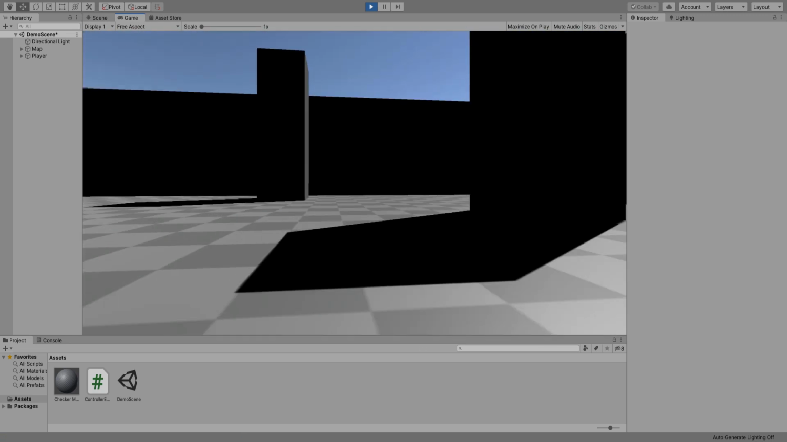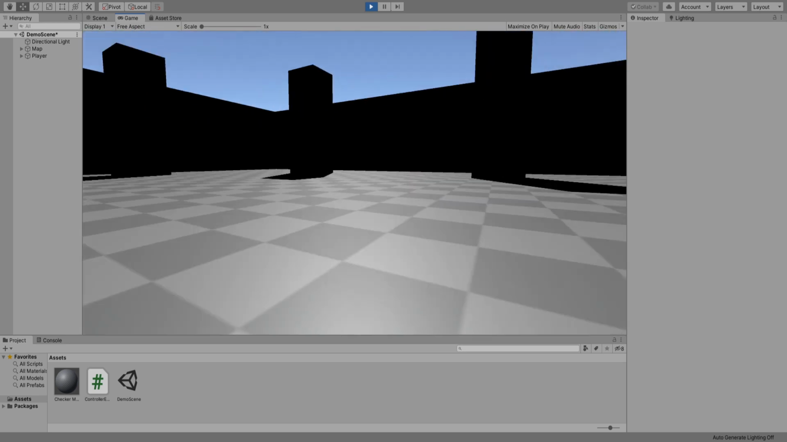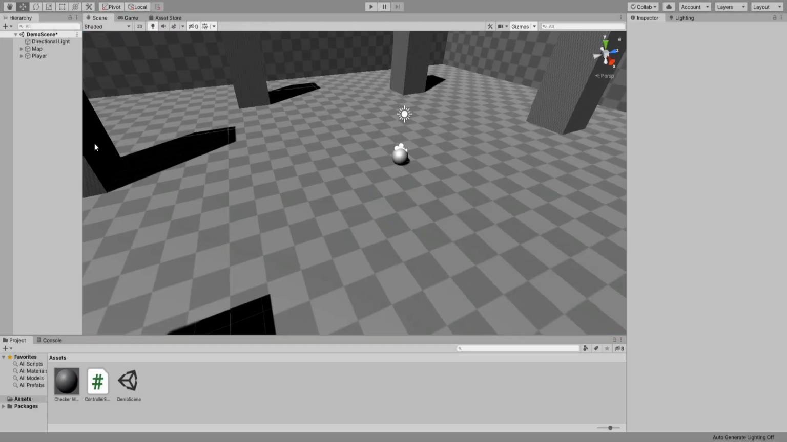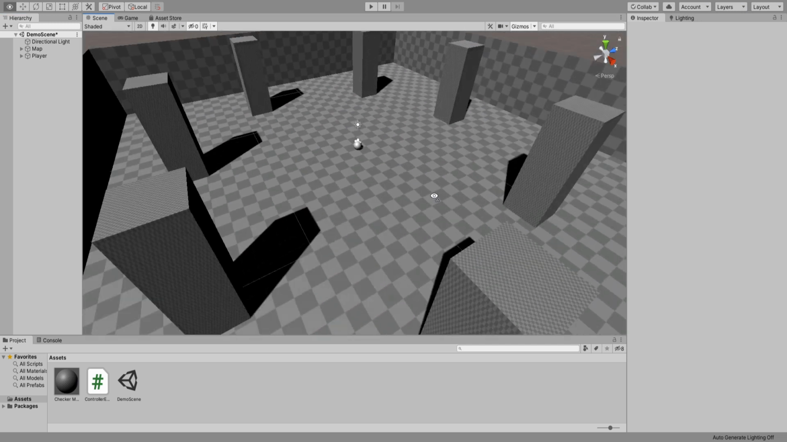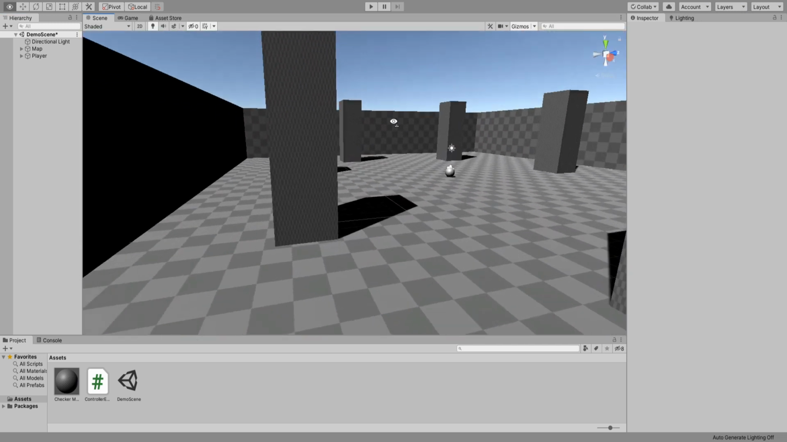Okay, our test scene looks pretty good. You don't have to do this part, of course. You can just use whatever scene from your project you wish. I just needed something to play around on.